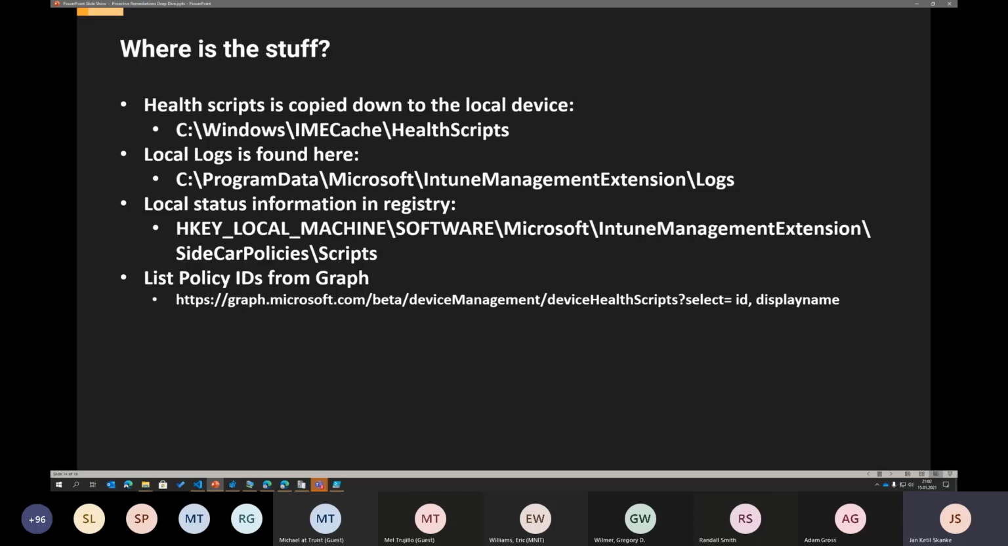The health script is copied down to the local device under C:\Windows\IMECache\HealthScripts. Local logs are found under C:\ProgramData\Microsoft\IntuneManagementExtension. The local status is in the registry, and the policy IDs are easy to find in Graph.